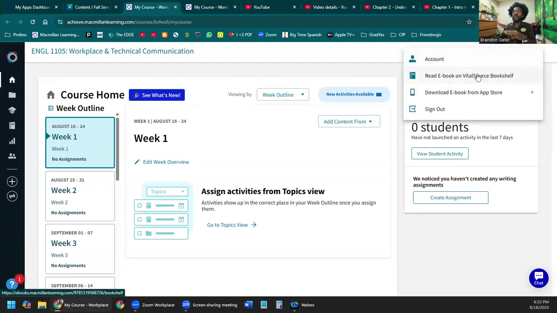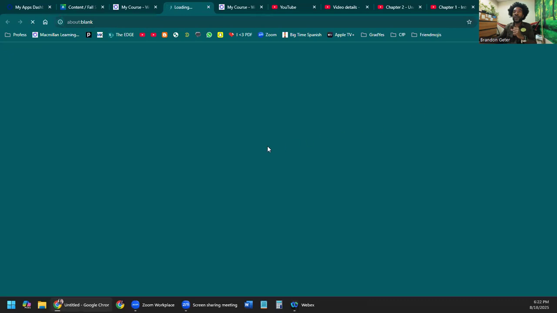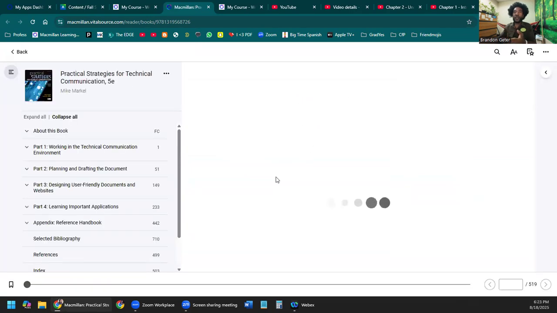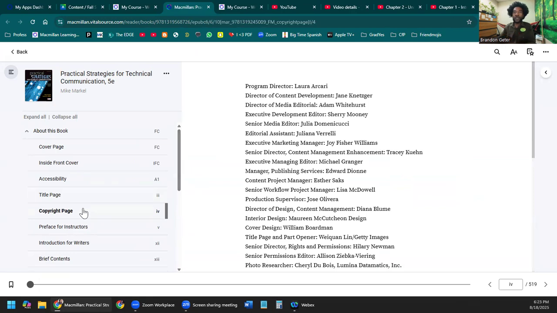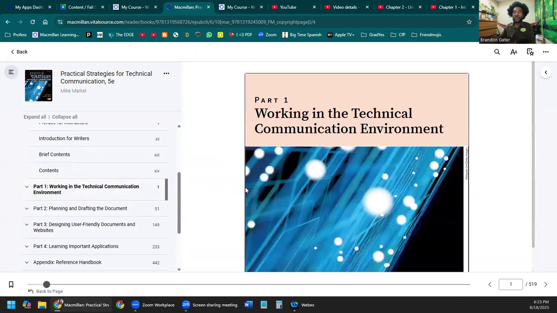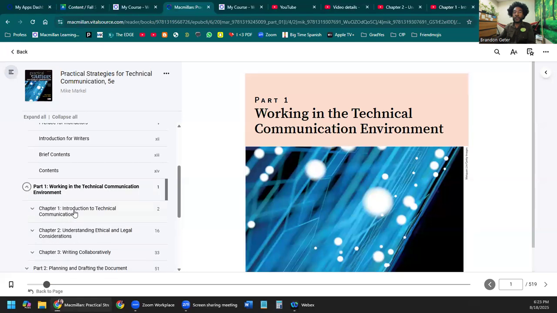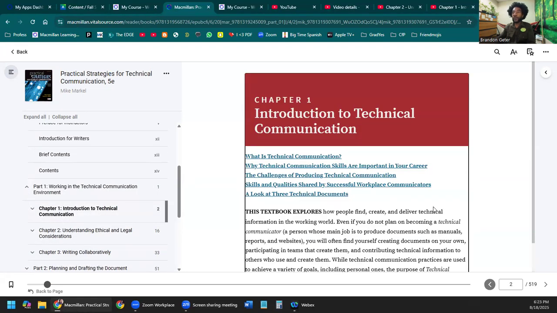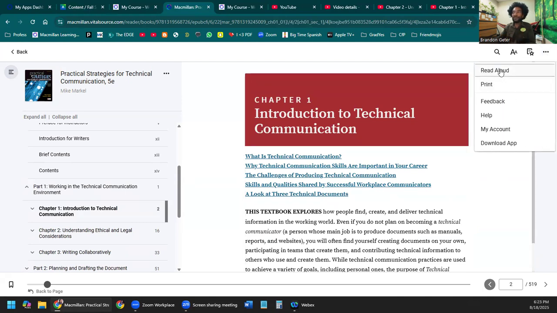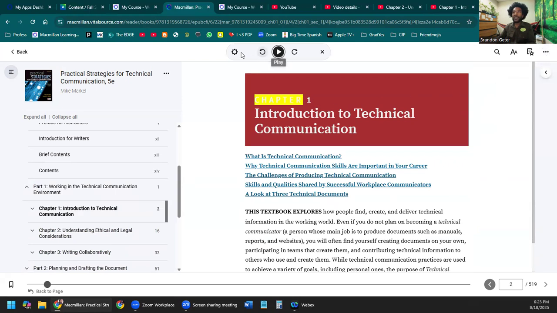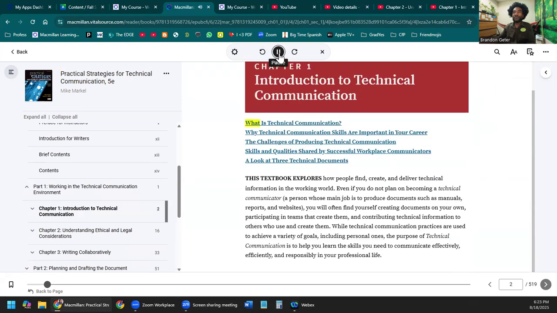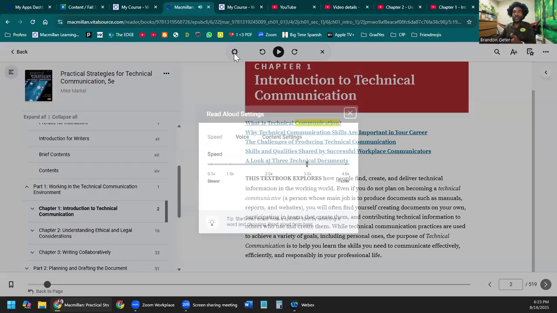Depending on how you get the book, you might just get access to the Vital Source bookshelf. And the Vital Source bookshelf is how I read the book. And I like it because it'll read the book for you. I mean, that's a plus. You go over here and go to read aloud and hit play. Chapter 1, Introduction to Technical Communication. What is technical communication? And it'll read the whole chapter to you.